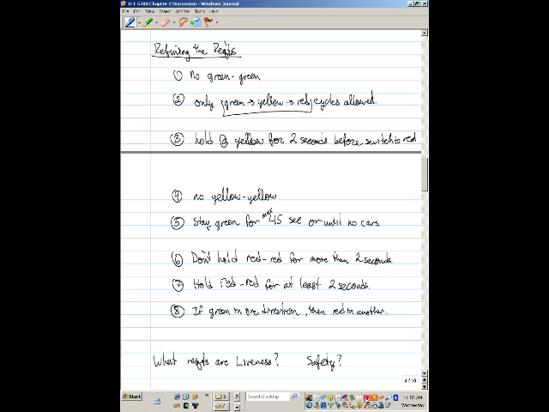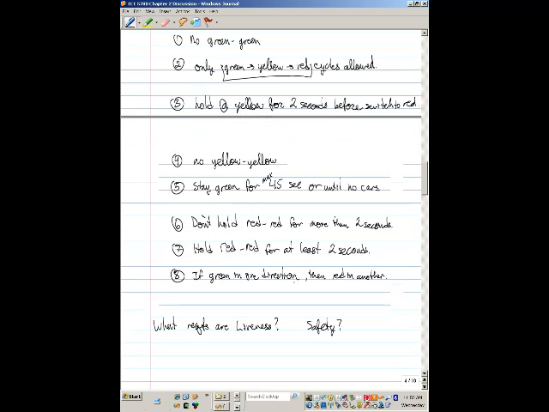Okay. So stay green for a maximum of 45 seconds or until no cars are coming in the direction you're green. Don't hold red, red for more than 2 seconds. Why do we want to say that requirement? Still want people to go. Okay, but what does that explain to me in a little bit more detail? What do you mean by we still want people to go? Don't hold red, red for more than 2 seconds.